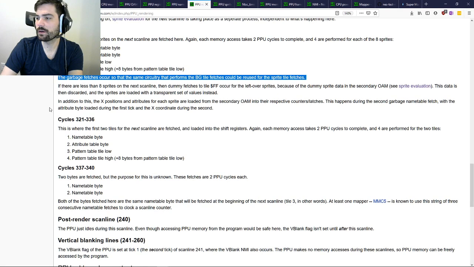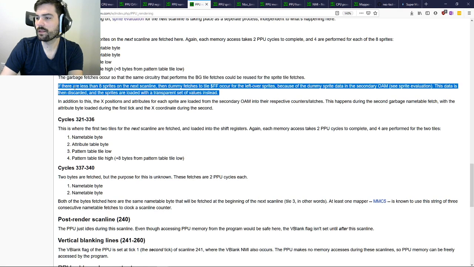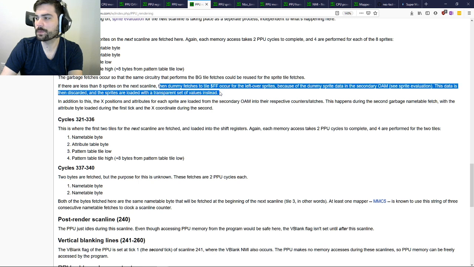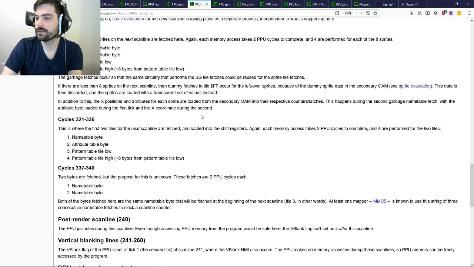Garbage fetches occur. If there are less than 8 sprites, then dummy fetches to tile FF occur for the leftover sprites. State is then discarded and loaded with a transparent set of values. Happens during the second garbage name table fetch with the attribute byte loaded during the first tick. Loaded from secondary OAM into their respective latches and counters. Okay.